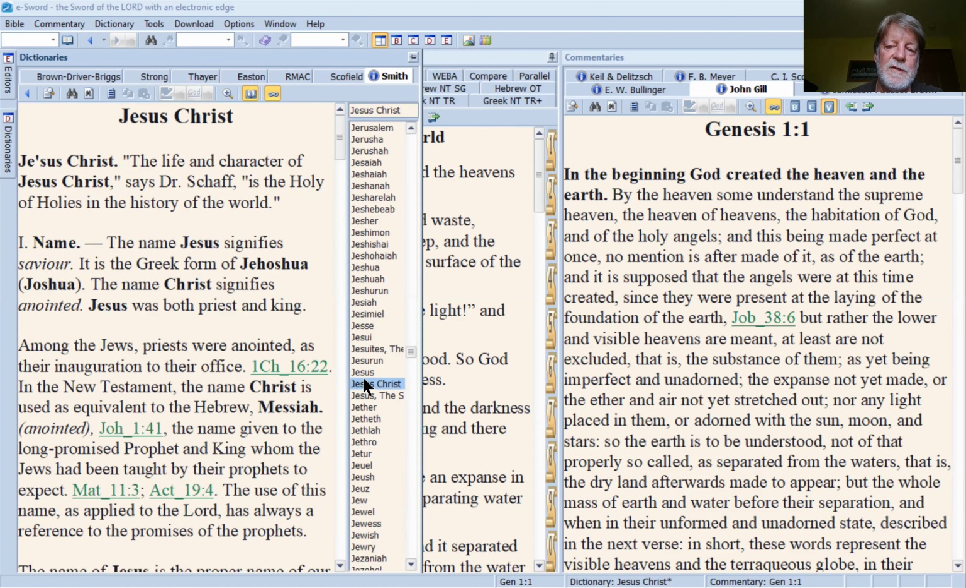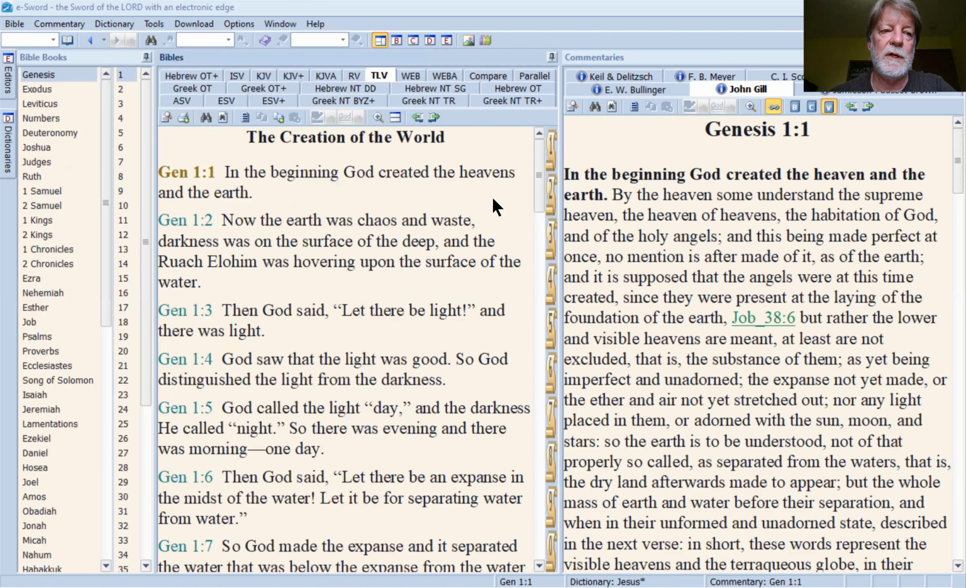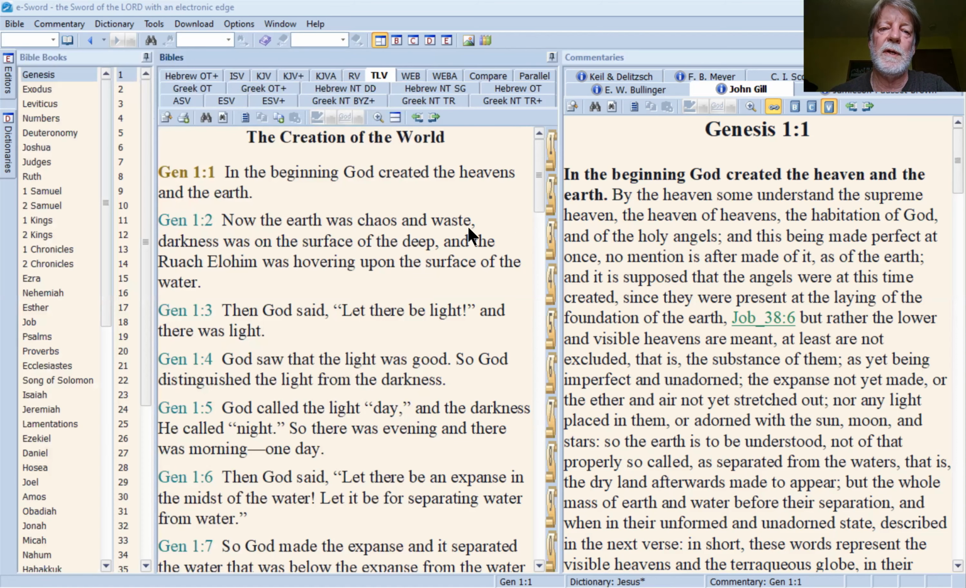So here's an article on Jesus Christ. Now, if I'd clicked on Jesus, you'll notice that Jesus is also the name of an Old Testament character named Joshua. Joshua and Jesus have the same name. So that's the dictionary function. But since I don't want to look at a dictionary window all the time, if I move my cursor out of this dictionary window, then that window will disappear. I also have an editor's window here. I'm not even really sure what that is. So when I move my cursor away from that window, it disappears as well.